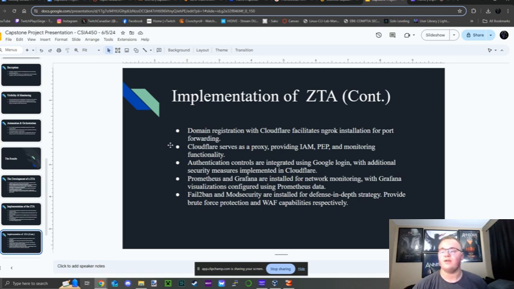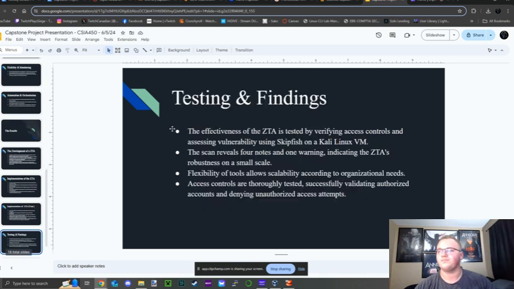Grafana visualizations were configured using Prometheus's data. Fail2ban and ModSecurity are installed for a defense-in-depth strategy. They provide brute force protection and WAF capabilities, respectively.